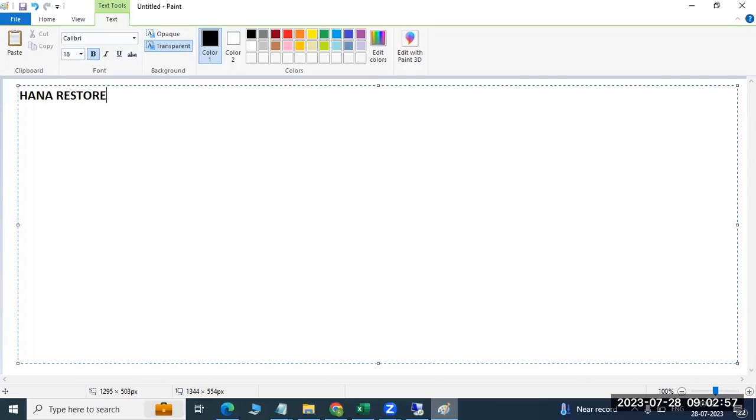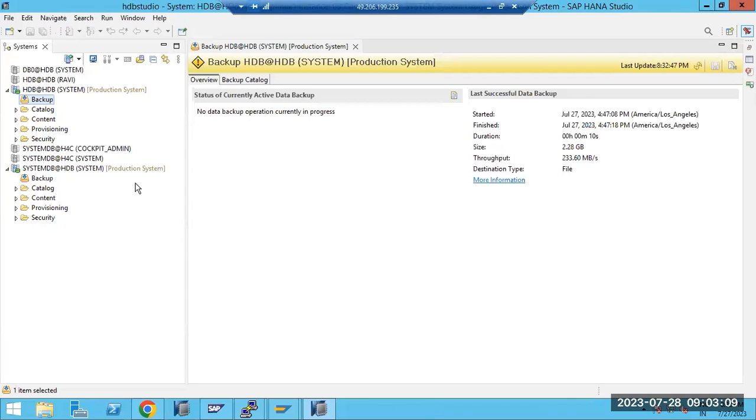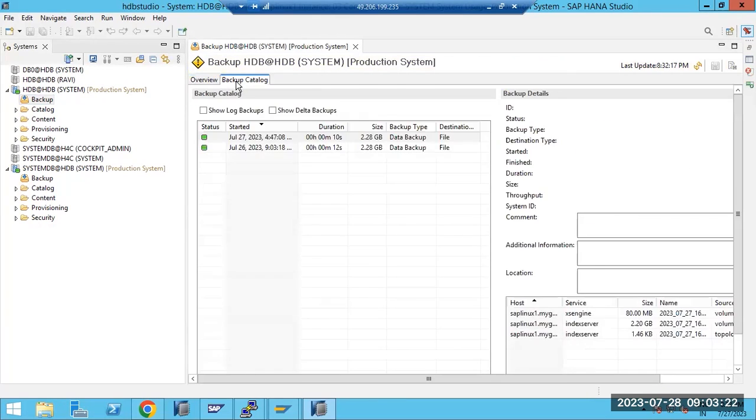HANA Restore activity. What does restore mean? To perform this restore activity, first of all, a backup should be available, right? Yesterday we took the full DB backup. The size is 2.28 GB. This is the information; you can see it in the backup catalog.